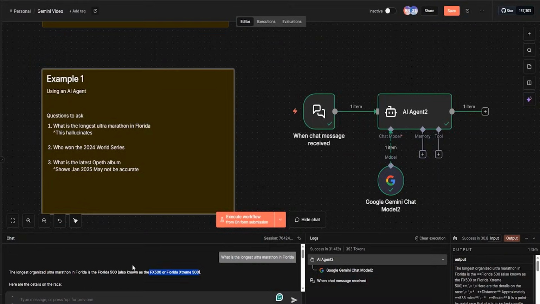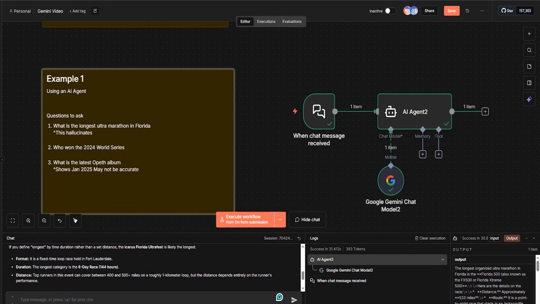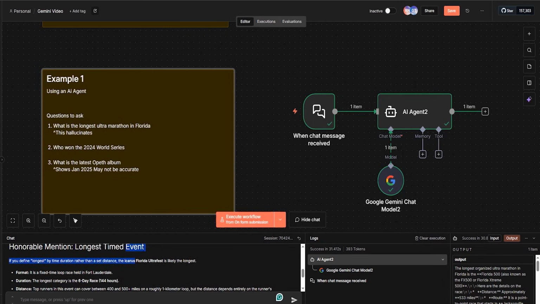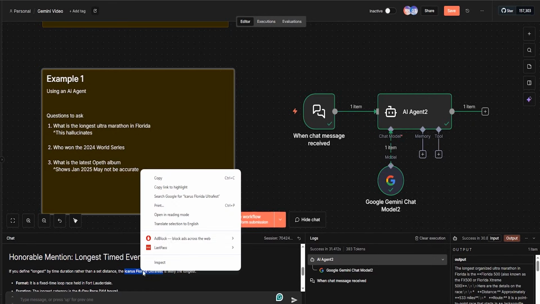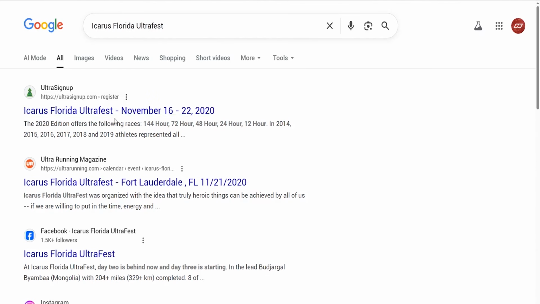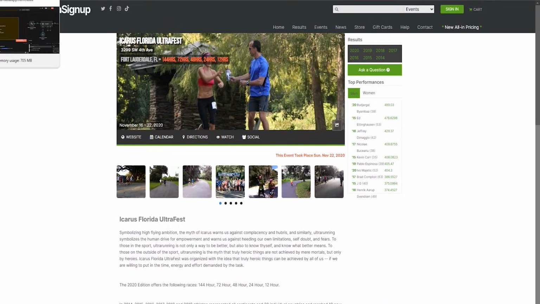It should have been the 200 miler across Florida. So that's incorrect. The other one it says over here is Ultra Fest. So it says it's a 6-day race. So let's see if that's actually accurate. And you can see 144 hours. It's right over here in Ultra Sign Up. So Ultra Sign Up should be kind of like the source of truth, because they have all these ultra marathons.